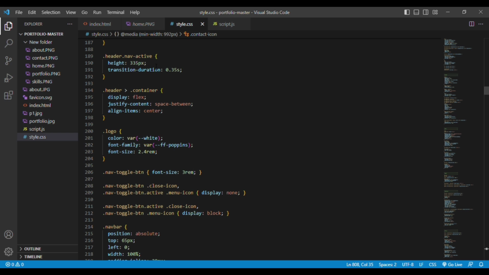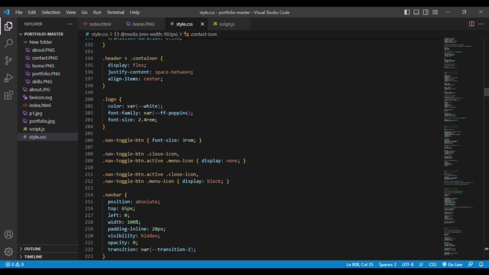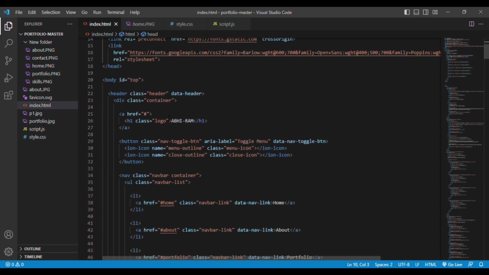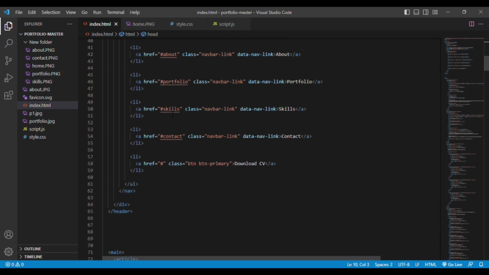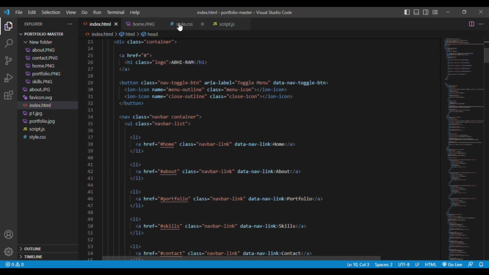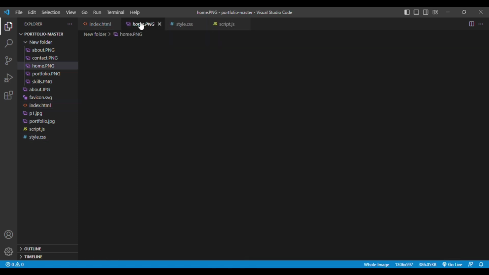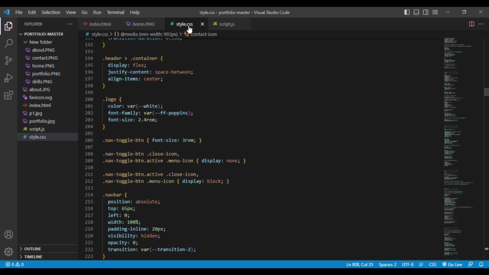Next we have header nav active. For it, we have height 335 pixel, transition duration 0.3 second. Header container displays flex, justify content is space between, align items center. This container is the one which holds the nav bar. In this container we have the logo, the buttons, the entire nav bar and Download CV also. So we are giving display flex, justify content space between. Because of that, the two parts have space between them, and they are aligned exactly at the center of the header section.